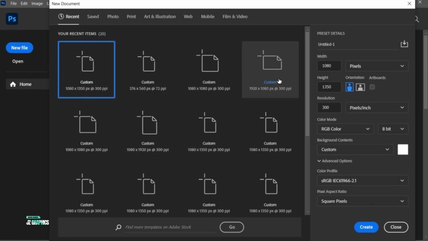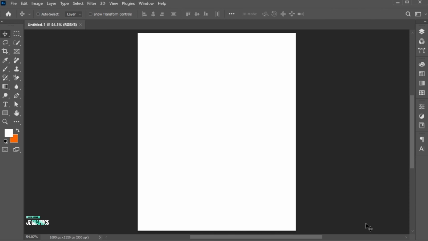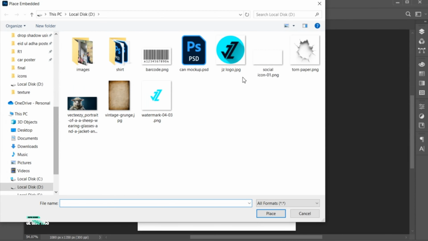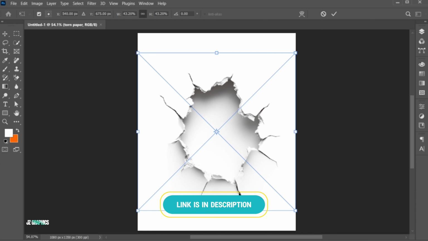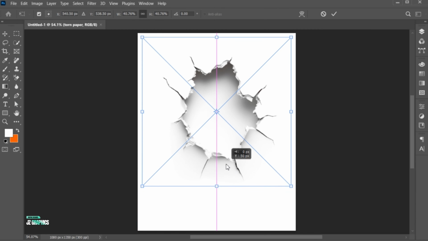First, create a new file with these dimensions. Go to the File menu, place Embedded, select your image, and place. Link of this torn paper is mentioned in the description. Adjust its size and position.